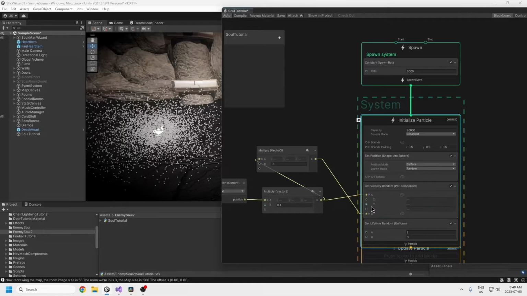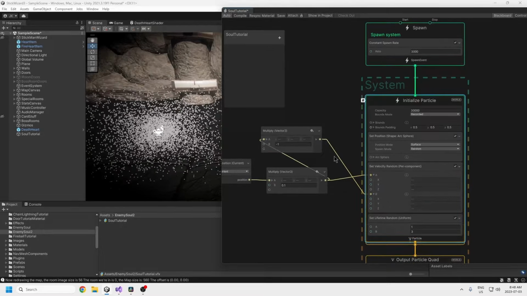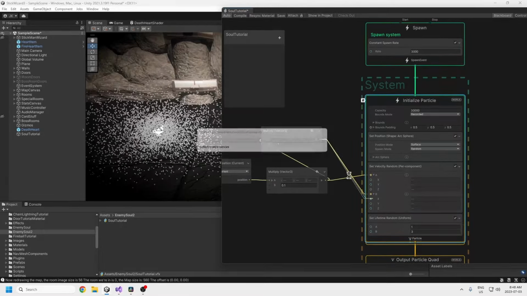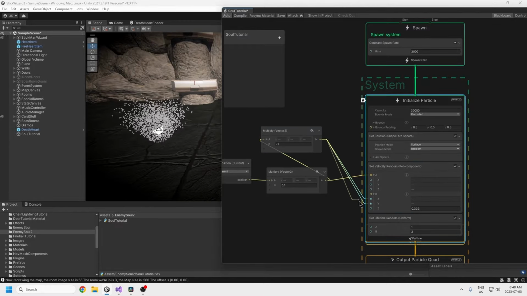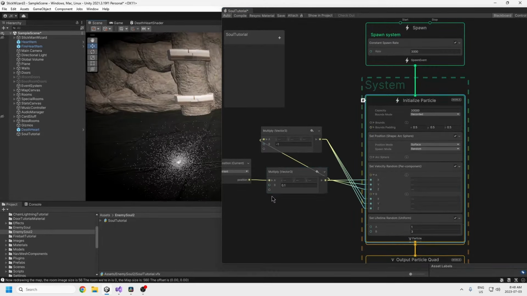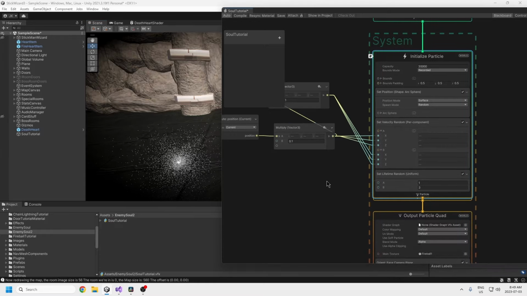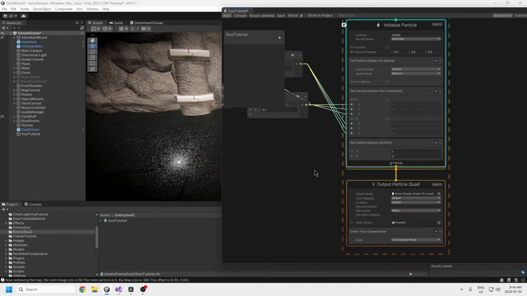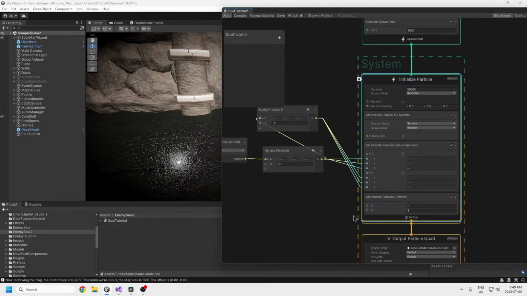To fix this, all you have to do is go into these, and instead of putting it directly into B, you just change it to put it into X, Y, and Z. And then from here, you can put it into X, Y, Z as well. So when you do this, you can see that the particles are now going in all the directions. They're not just going flat based on the local position. So the next thing you need to do is change the size of this.